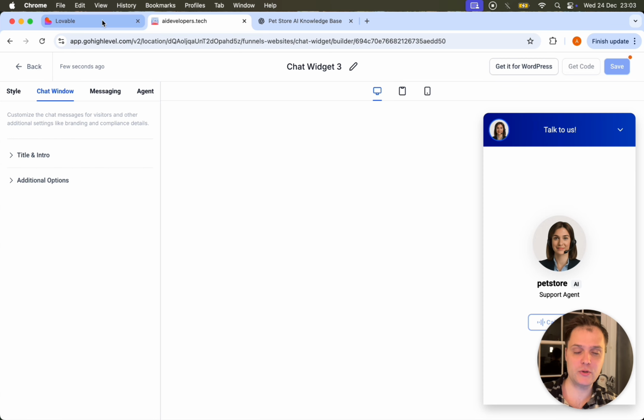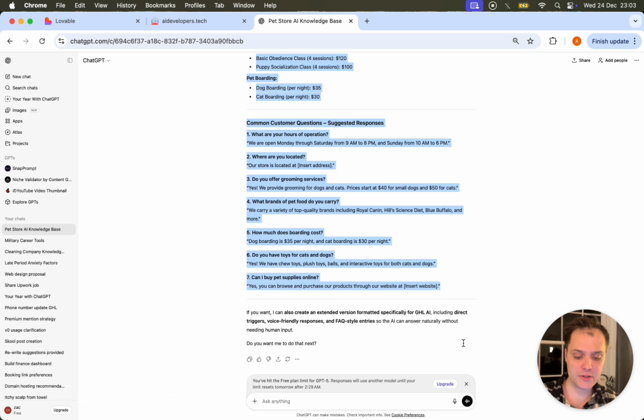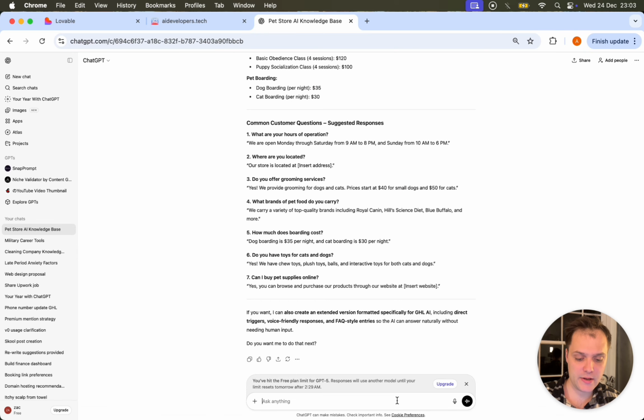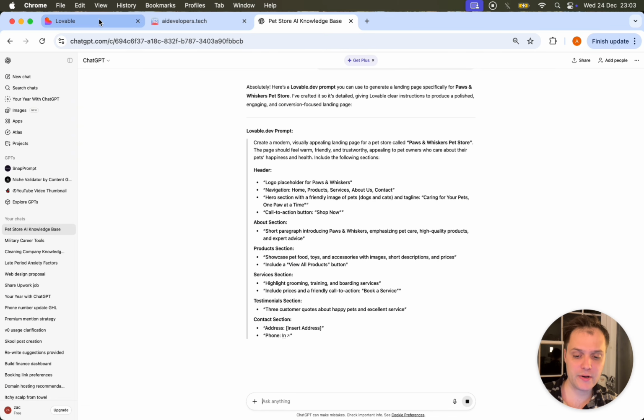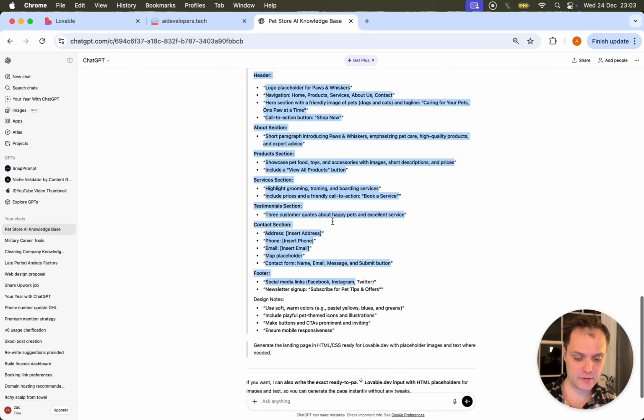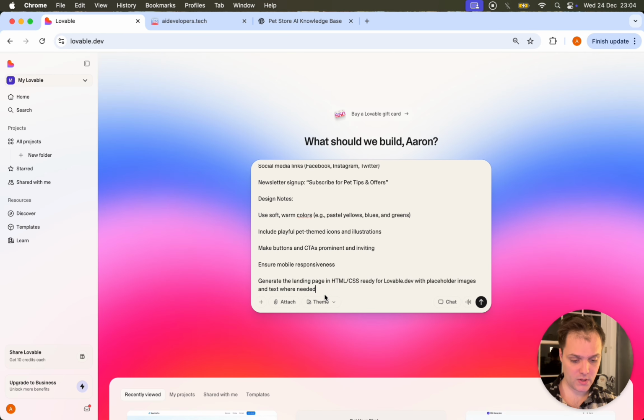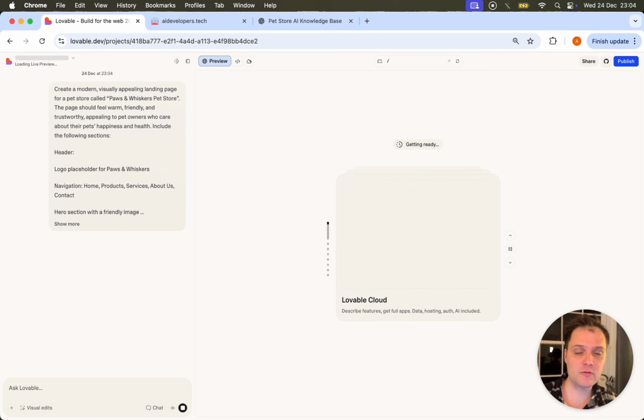Yeah, the next step would be to actually create this landing page. So what we can do is type in the same conversation where we previously asked ChatGPT to create a knowledge base: create a Lovable.dev prompt to generate a landing page in Lovable for this specific company. Then we're just going to copy and paste that prompt into Lovable to create a landing page. So let's copy all of this, go over to Lovable, click enter, and wait for Lovable to do its magic.